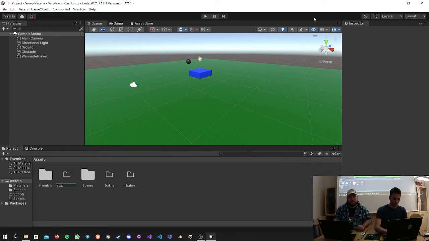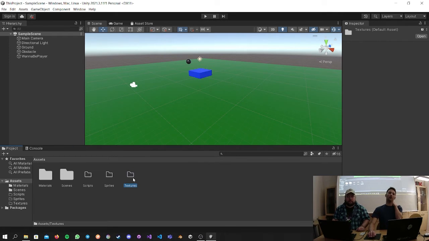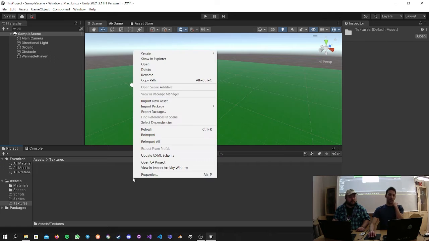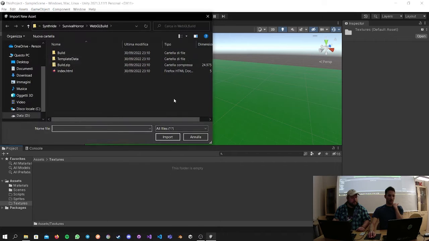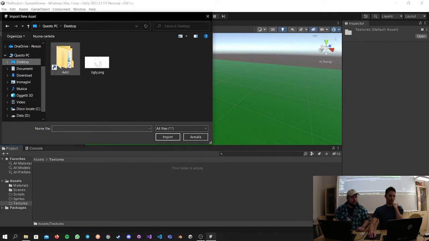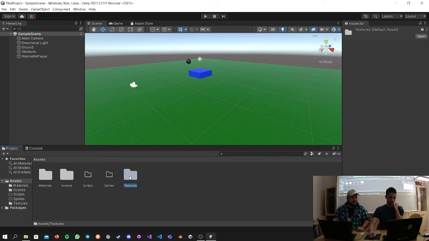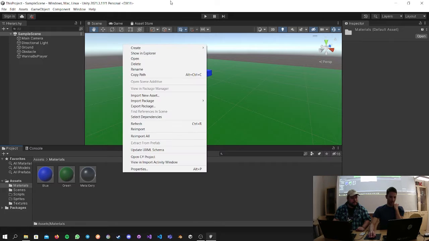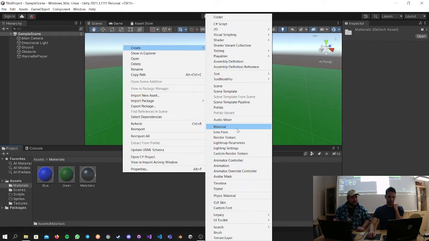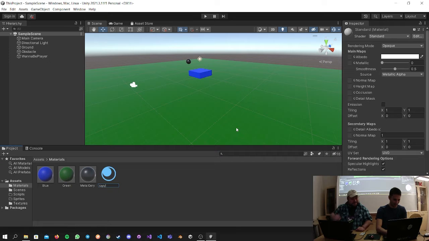Okay, guys. I'm just going to show you what I'm going to do. I'm going to create a folder called texture, like you saw me doing before. And into this one, I'm going to right click, import new asset, and the horrible thing that I created before. Now, what do we want to do with it? We could kill it, but let's create a new material. Let's call it ugly. Ugly material, because it's a material.